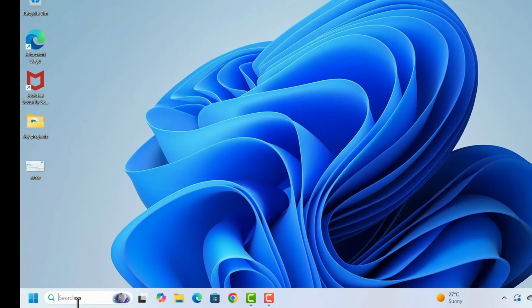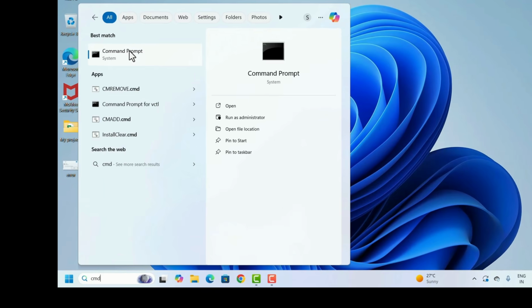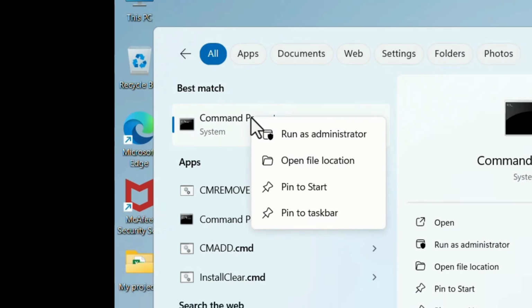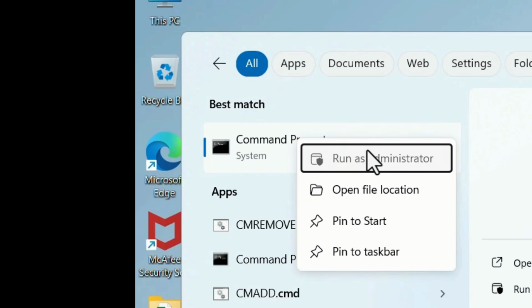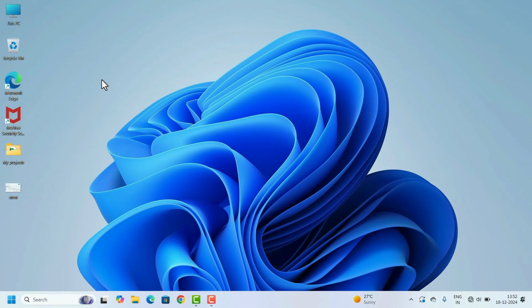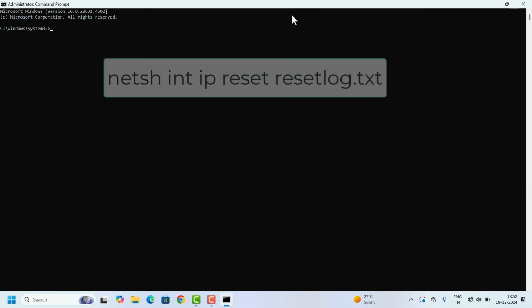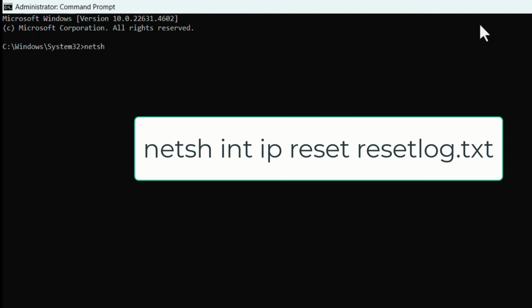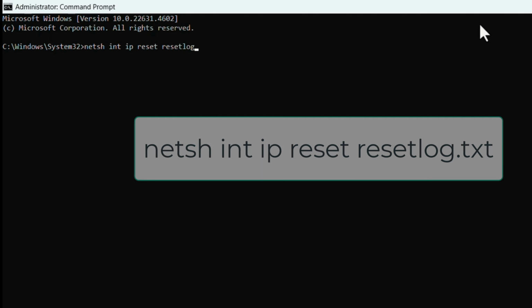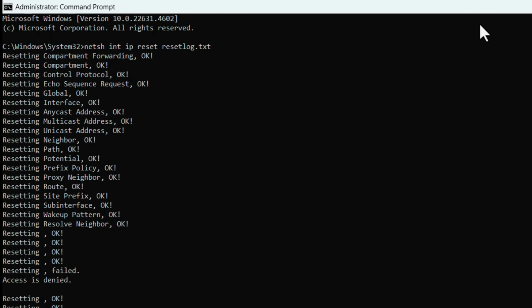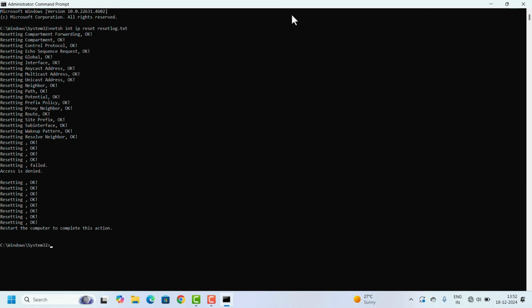Go to search for CMD. In the list, on the command prompt, right click, select run as administrator. Click on yes, and a black window will appear. There we have to type netsh int ip reset log.txt. Press enter. It will reset the log.txt file.